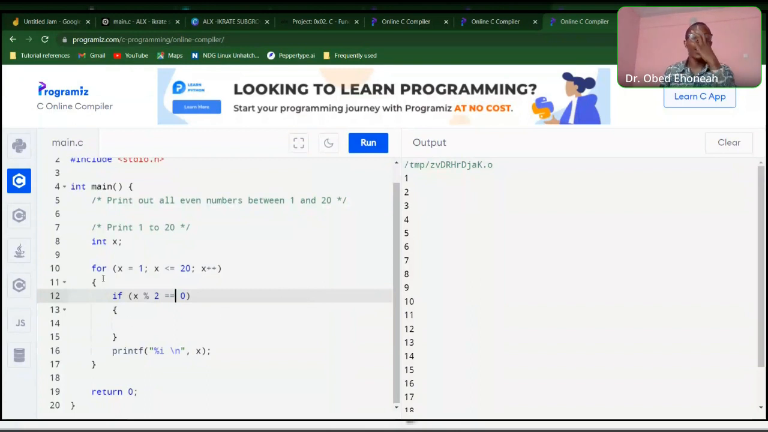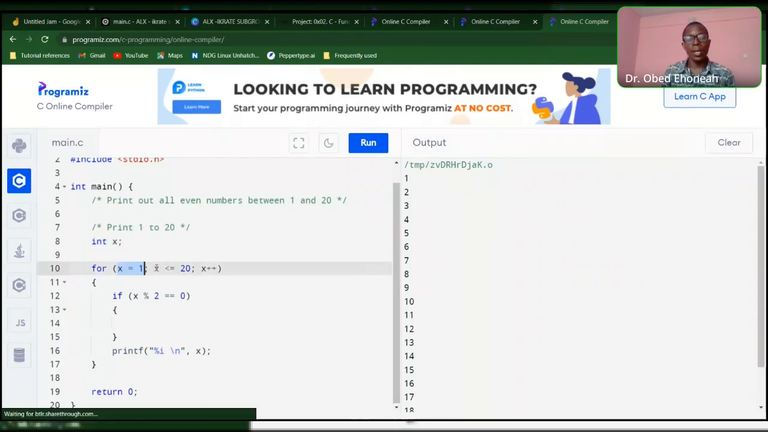The reason is that, as we all know, the compiler reads the code from top to bottom. Here, we've declared the variable. Then it comes to the for loop. That's where we begin. x is equal to 1. We've initialized x here. It's checking: is x less than 20? Yes, it's less than 20.